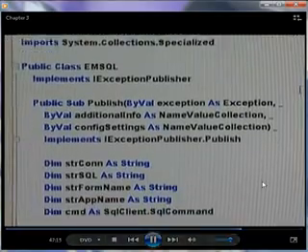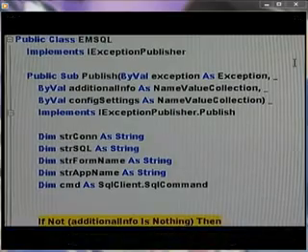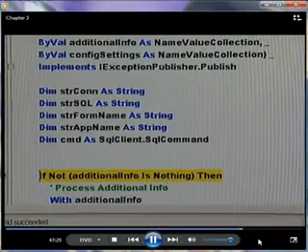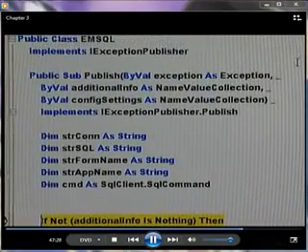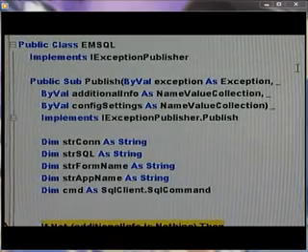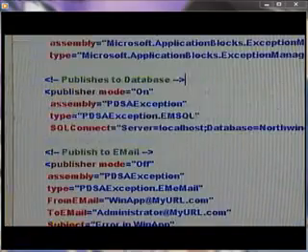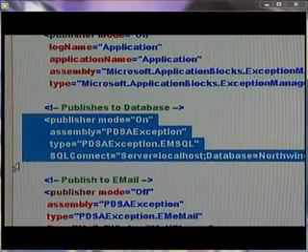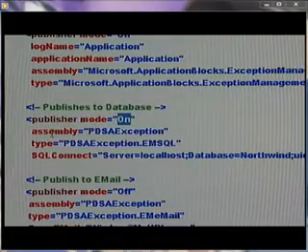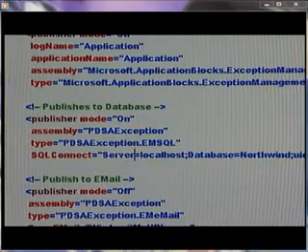Run this. Okay. So it hit the exception manager publish. I told it that the SQL Server one was on. It then came into my EMSQL class. Remember, that's the one that I set up. Now it's coming into the publish method, and it's passed me the exception object. It's passed to me the additional info. I haven't used that one for anything in this particular case, but I will in a second. It passed me the config settings, and that is basically that snippet right here. It passed me all of this as a name value collection. It passed me mode equals on, assembly, PDSA exception type, and SQL Connect in a name value pair.